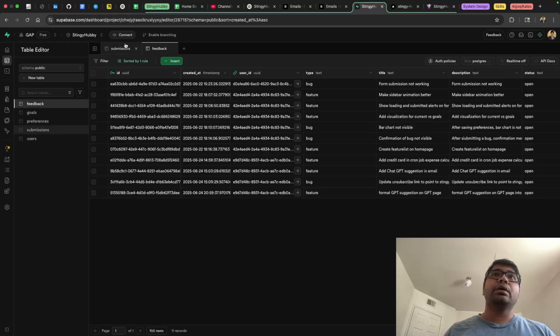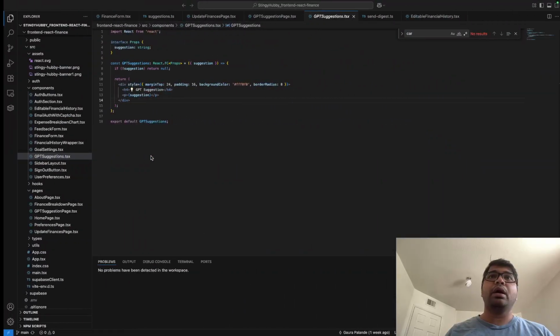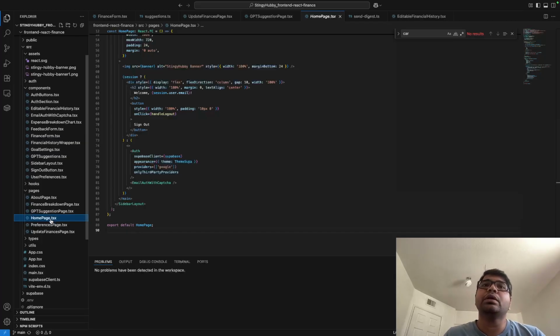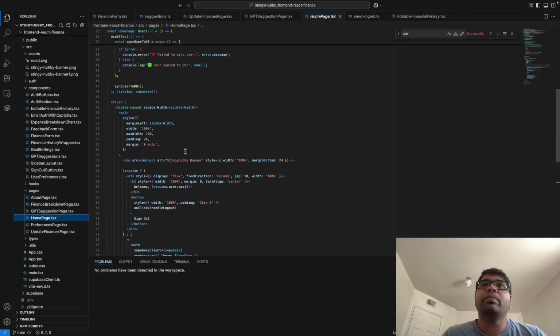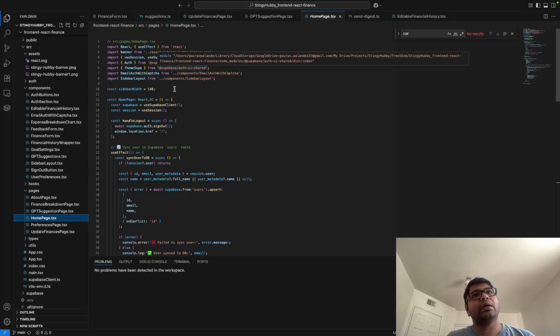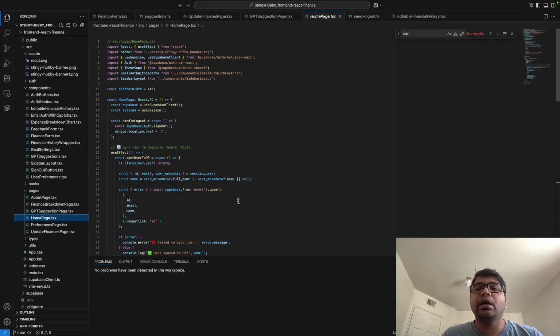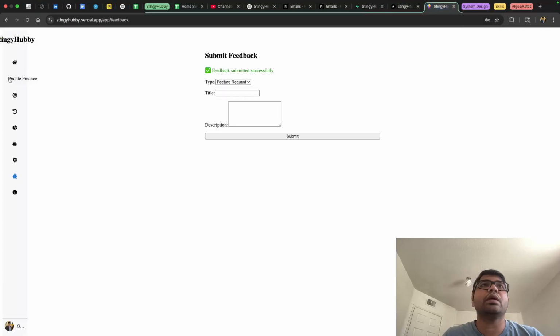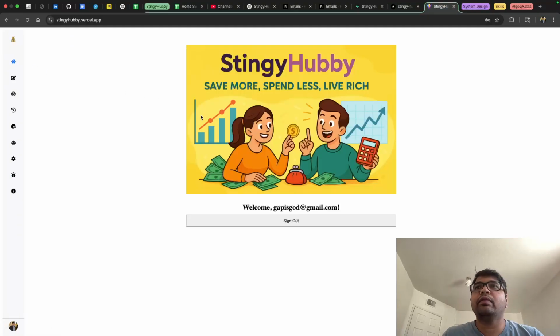And so we'll go back to the code in the meantime, and this is the GPT suggestion page that we went through. The next page we will go to is the home page. The home page is going to be the one that the user lands in after they log in to the system. So that is visible here. We have the home page on the top, and we will have the StingyHubby icon, and then a welcome message for the user, and then a sign out button on this.